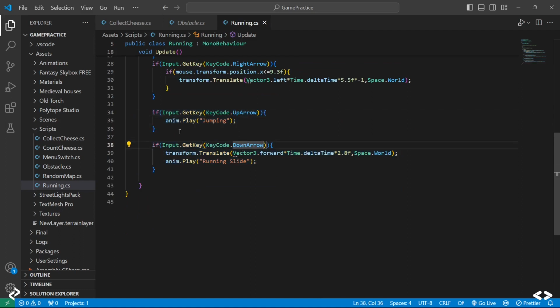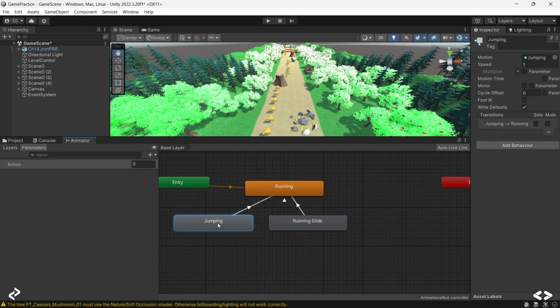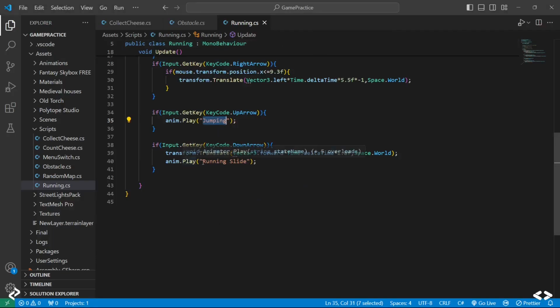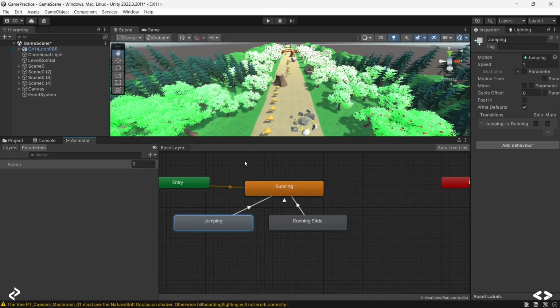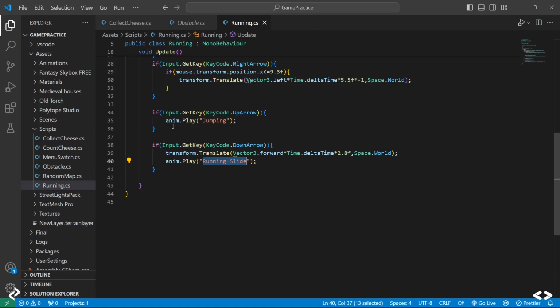The left arrow moves it in the left side, right arrow moves it in the right side. This is pretty straightforward from what we have done. And then we have the other two here, which are more important, which are the up arrow and the down arrow. When I click on the up arrow, I'll directly just do a single line, which is anim.play, and then I'll give the name of the particular animation I wanted to do. As you can remember, the animation that we had used over there was called jumping. I'll just quickly go over there. It is jumping, so I'll give the same name over here. Similarly, the other one was running slide, so I've used the same name here as well.